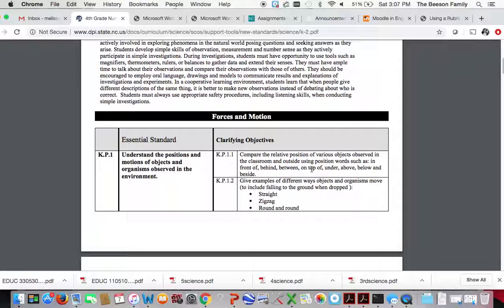So it's specific. I can measure that because I can have my students actually compare the position of different objects in the room or outside the room using words like in front of, behind, between. So I can say the tree is in front of me, but the ball is behind me. And that's something I can talk about.